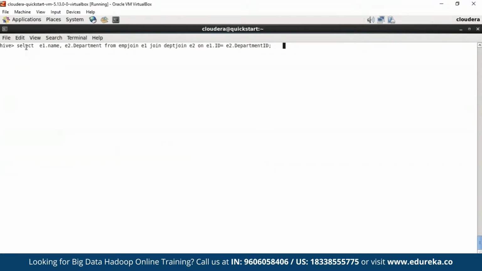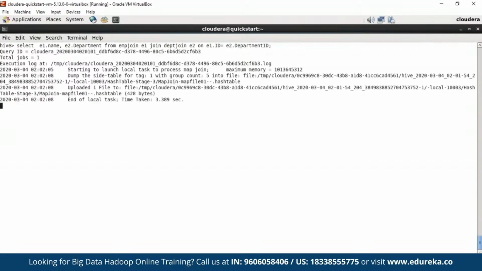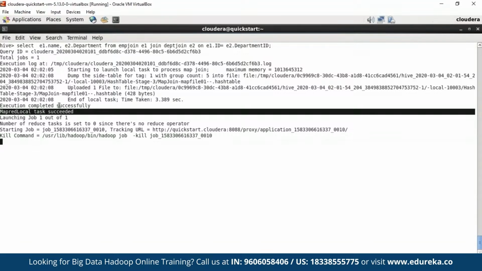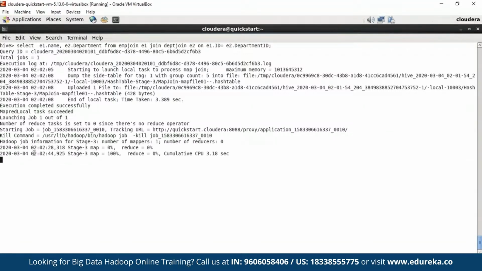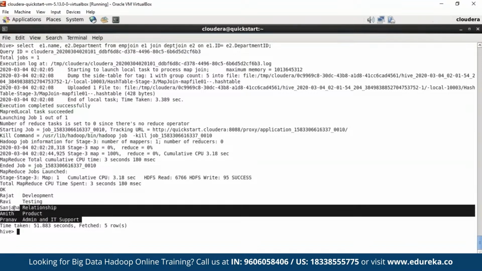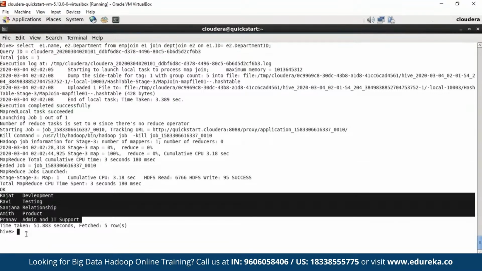So in inner join, we are going to select the employee name and employee department. And based on the employee ID and department ID, we are going to perform the join operation. That is the first join, inner join. So you can see some jobs getting executed. So the map reduce task successfully completed. So the first set of join has been successfully finished and the output has been generated.